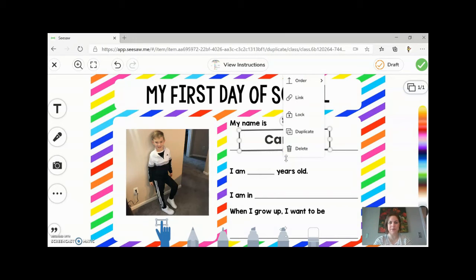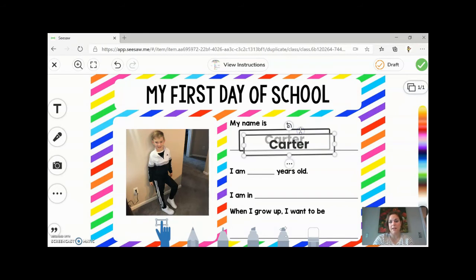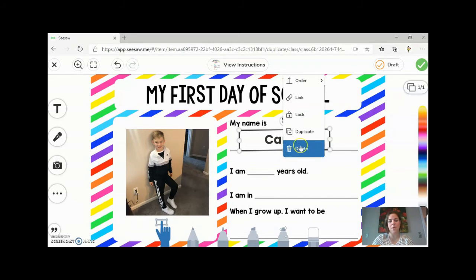Or I can click on the three dots underneath. That means more. If I wanted to link this to something else, I could link my text. I can lock my text so it doesn't move. I can duplicate it. If I wanted to make another copy, that's what duplicate does. Or I can delete it. So there are some options with your text box.